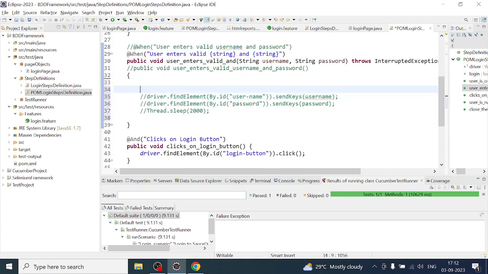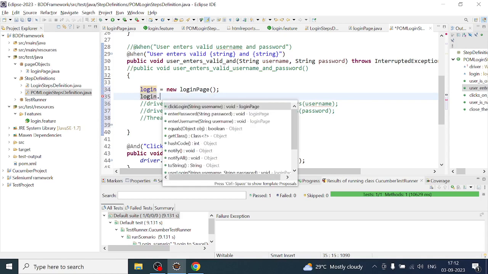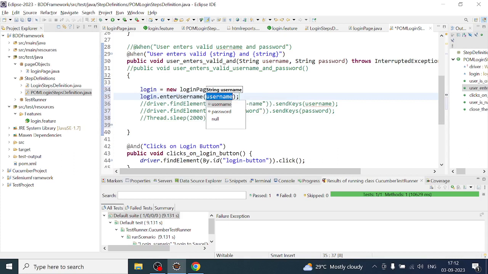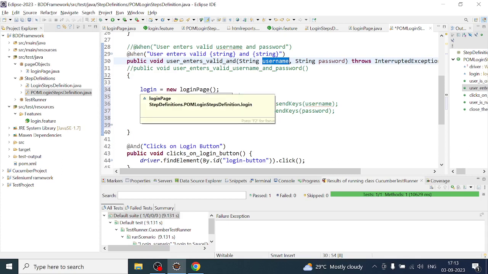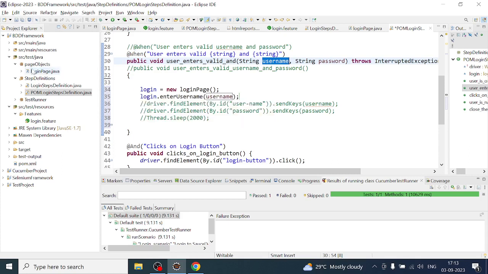Rather, what I will do is go ahead and create the object of that login page, and I will call login dot, I will enter the username, and that username we are receiving from the feature file, okay. So this is a step definition file. Inside this we have these methods to implement, and this is the one from the page object file.